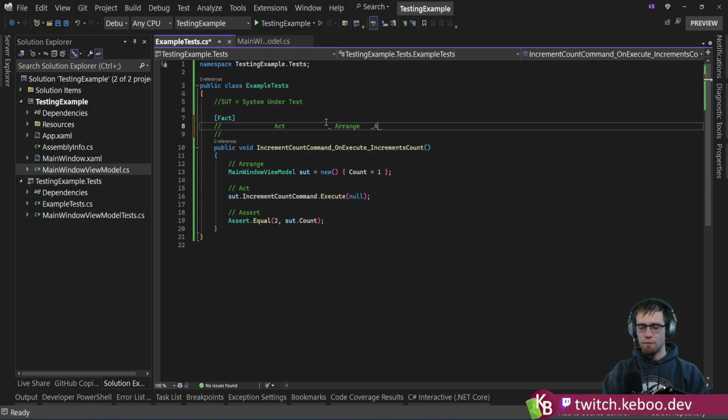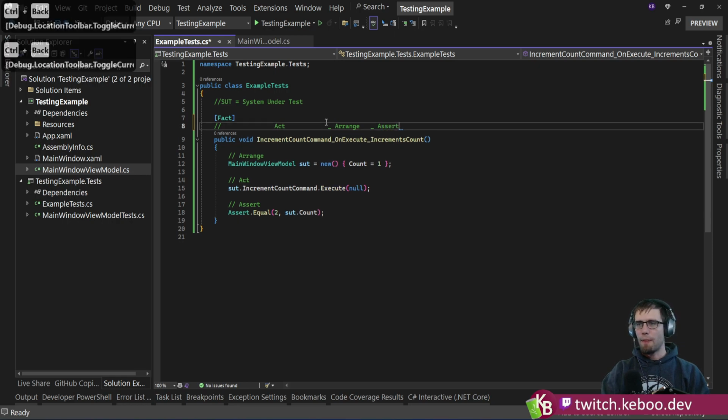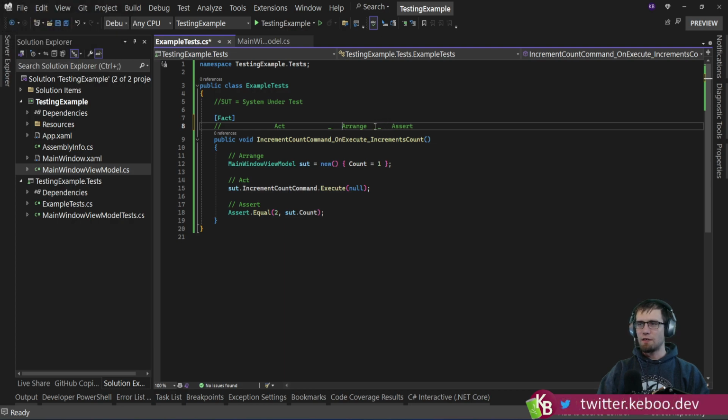Arrange, act, assert, something like that. And in this case, it's a little awkward because the arrange doesn't really exist, right? Because in this case, on execute, with set count, we could do so. We could argue that that might be a little more clear. And then assert.